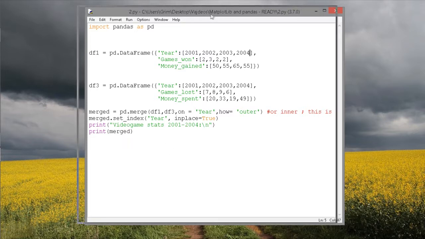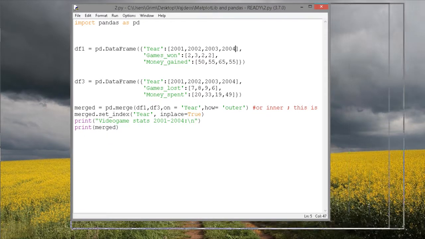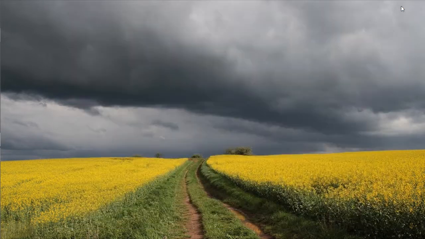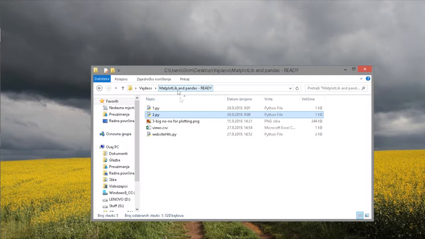Now let me just explain what we did here. So we set an index to what we merged. As you can tell, we already have year here and here, and it's pretty much going from down to up. So it's a good thing to use as an index. It's nicely sorted out. So we just set the index to year with inplace equals true. You want to put inplace equals true even when you're filling out missing data as well. And then you have print video game stats, and then we have our merged. Alright, so that's how you merge data, and I think that's really relevant.